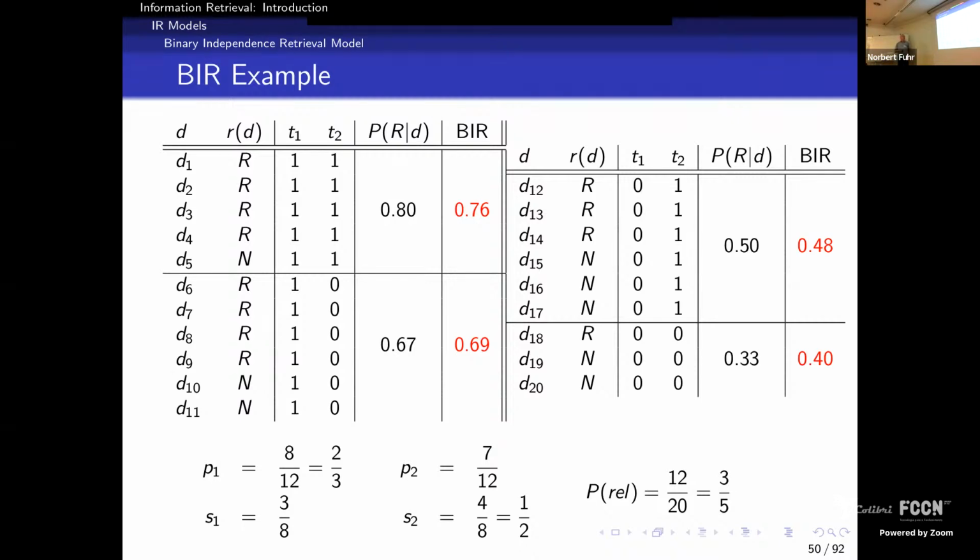And now you see that the values computed by the BIR are different from the probability of relevance that we just get by counting. Why? Why are these values different? Portion of the relevant and non-relevant features of these clusters. And within these terms. Within the two terms.